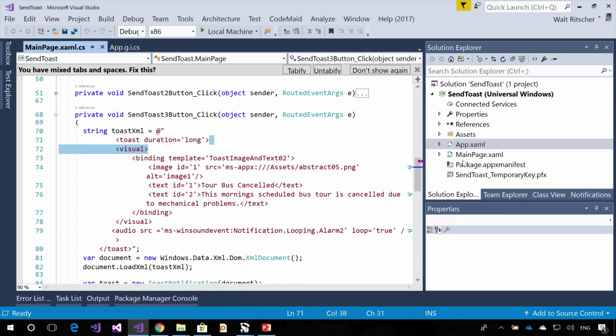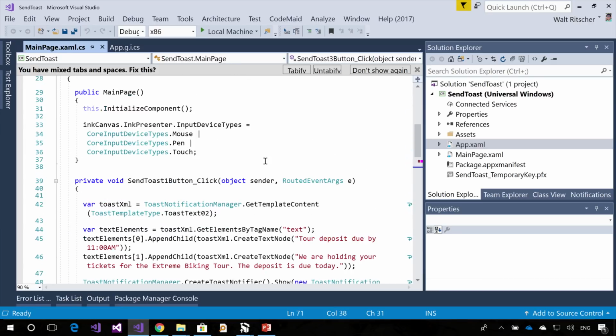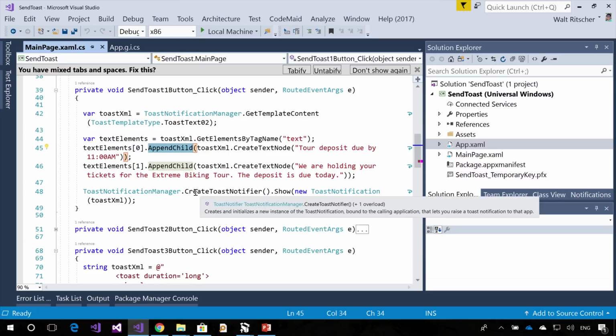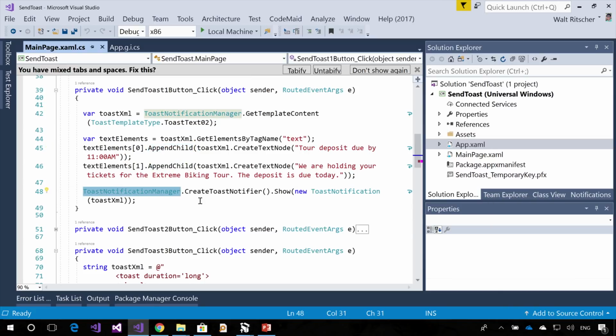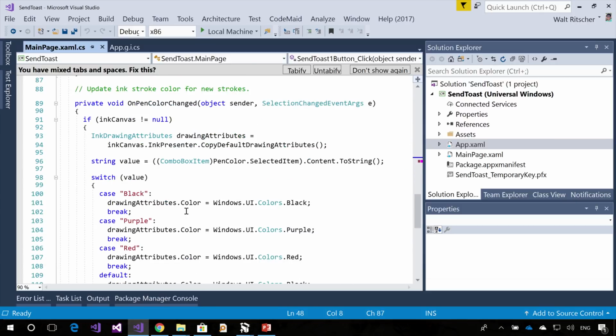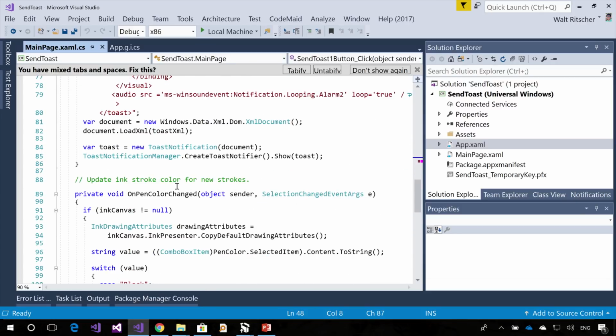And what's happening here, let's just look at the code in this one button. When you click on this button, I am going to create a toast notification using a template. I'm going to get some of the XML out of that template and add some text to the XML file. Then I'm going to call the toast notification manager, and I'm going to say create this toast notifier and show the new toast XML. I've also got 2 other examples here, including one that shows how to change the default sound when the toast is shown.